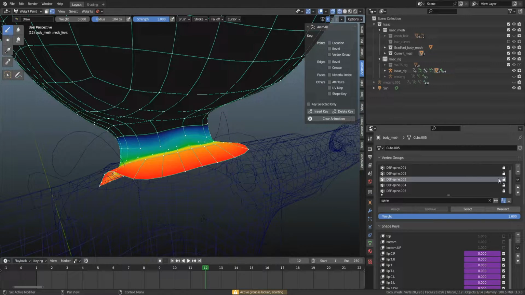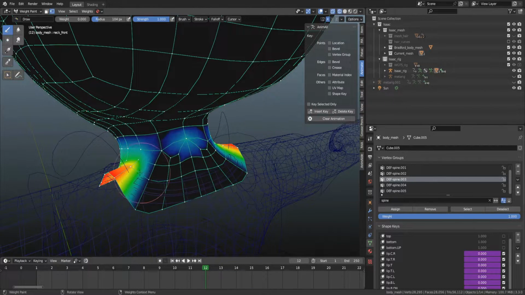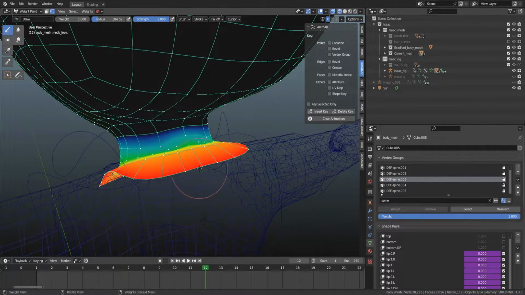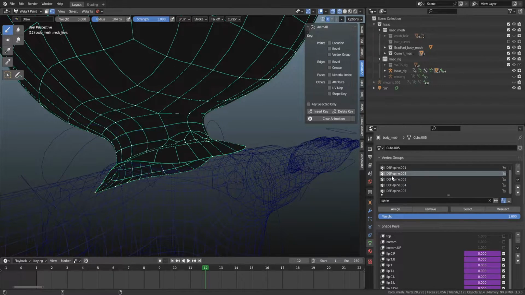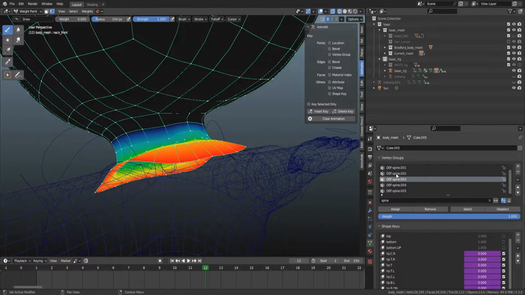Oh, it's locked. Pfft, no wonder. The spine's locked. So naturally, if the spine is locked, it means you can't do anything with it. All right, so what we're going to do, we're going to take this and see if I can copy this weight over.